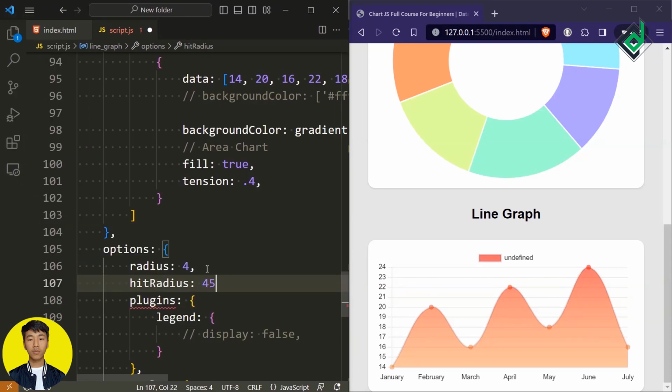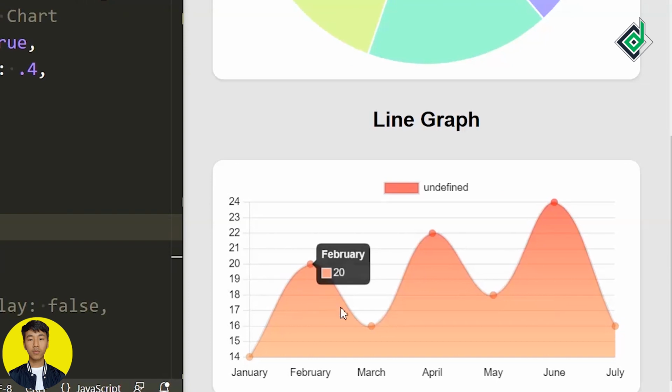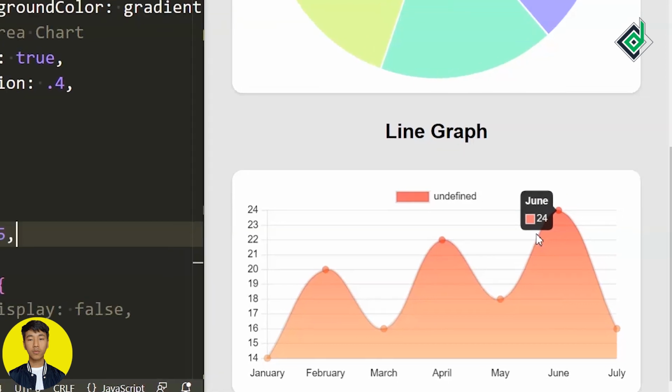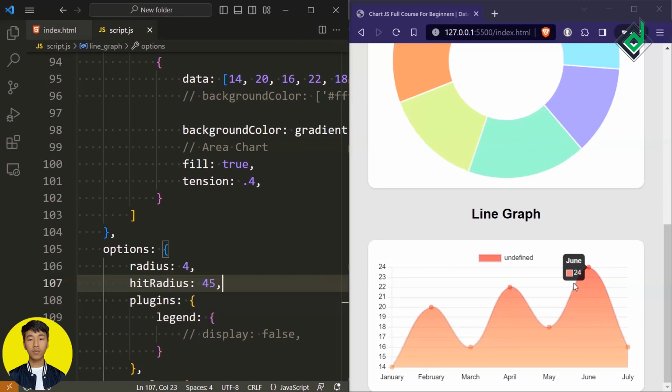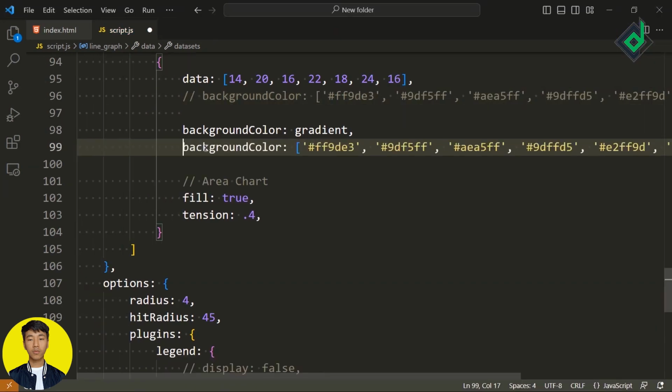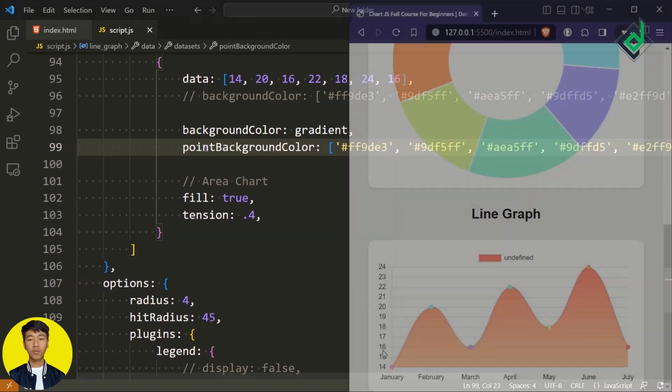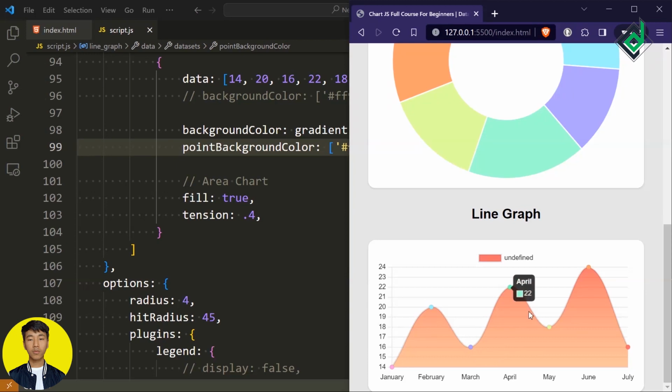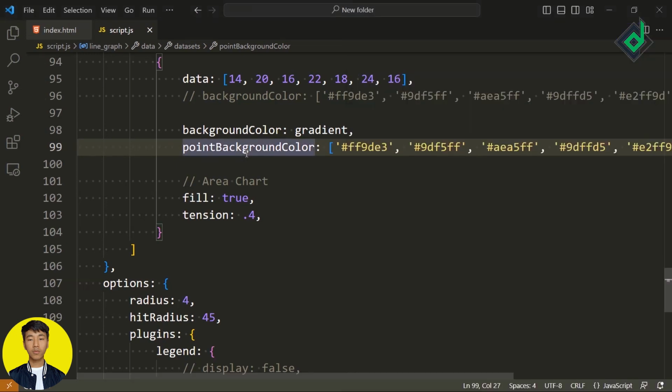And I'm giving 45. Now in your browser, did you see that? If you reach within the range of 45 pixels, then you will be able to get tooltips. You don't have to take your mouse exactly at circular points. And also, if you want to change that circular points background color, I mean like if you want to give different colors, you can give their point background color. So what if we just duplicate the same code and let's give point background colors. I'm giving the same colors that we have used previously. Now you'll be able to get different circular points with different background colors. But I just want to comment out that code, okay? Because I just love default styles.